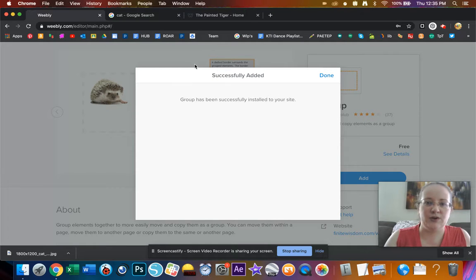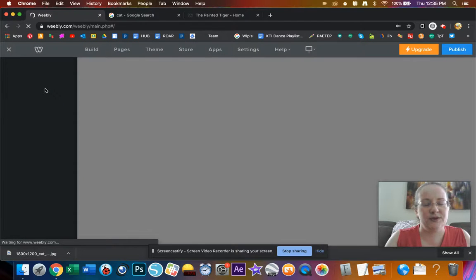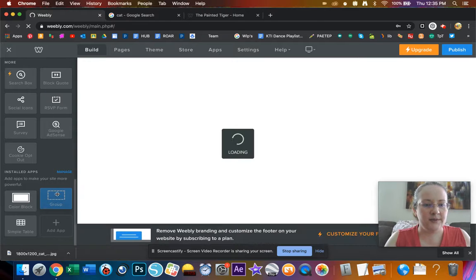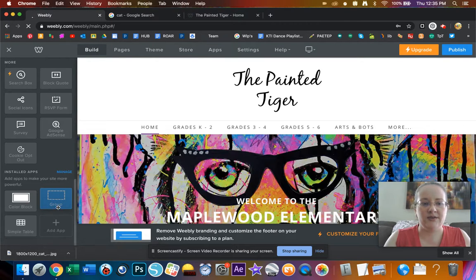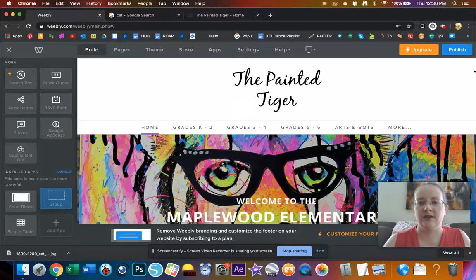It's going to put it into your toolbox. So when I go back, it was already there, as you know, but if you don't see it when you log in and you start to build a web page, it's right here. It adds those apps. So installed apps are the ones that you are adding on to make your life a little easier if there's some function that you want.